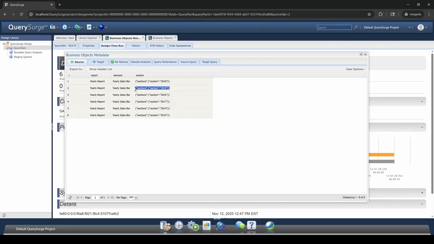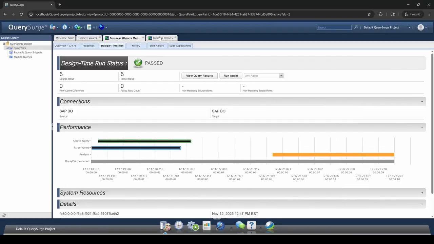In my case, I want to grab the section for 2019, but you can grab any section that's available to you. Now that I have my section information, I can start querying the data behind my particular visualization. And I have another query that's already been configured with our 2019 section. So I'll close this out and I'll hop over to that query.